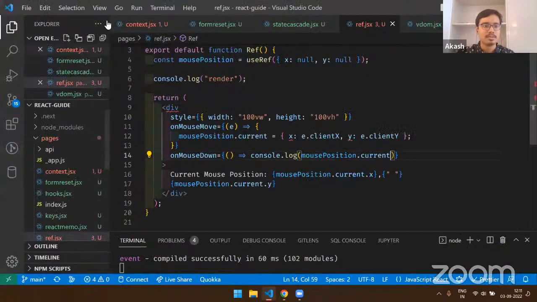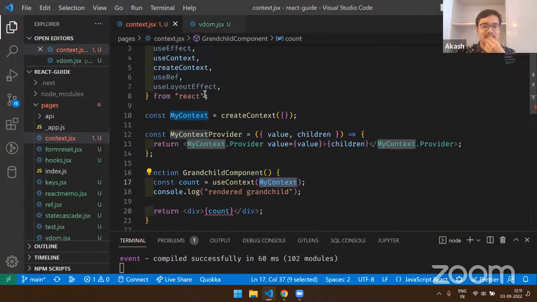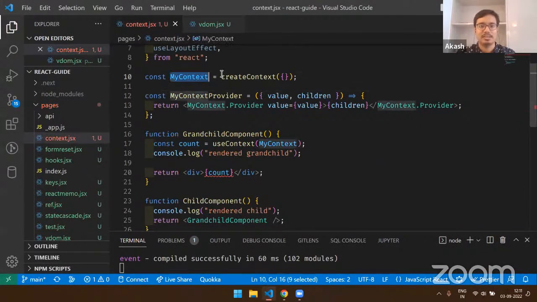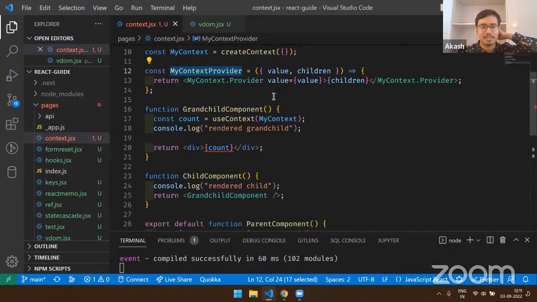So I have a file called context.js here. Here I have defined a very simple context. I'm using my context to create an empty context, and then I'm creating a context provider using the context created here, which basically takes some children and then some values, and I can pass some values to it and wrap my components with my context provider, and then all of the children of that component will get all of those values as well.